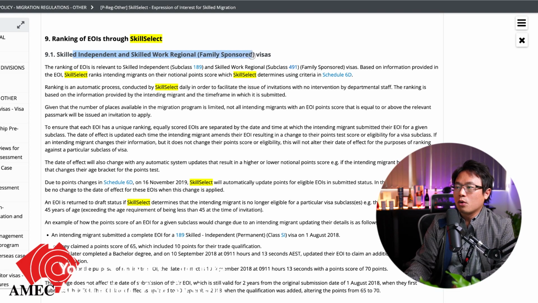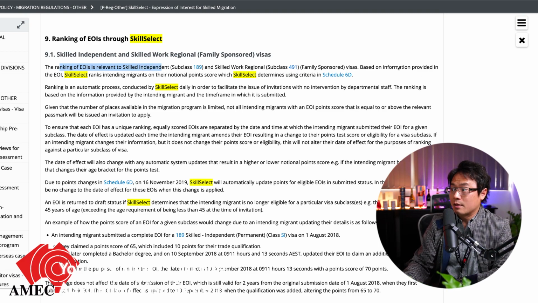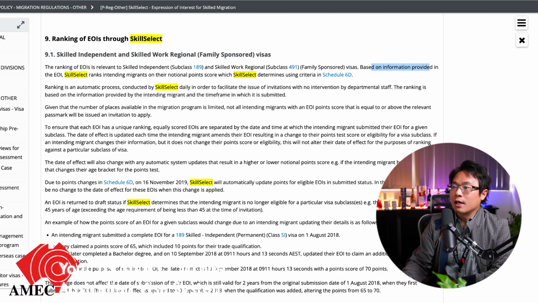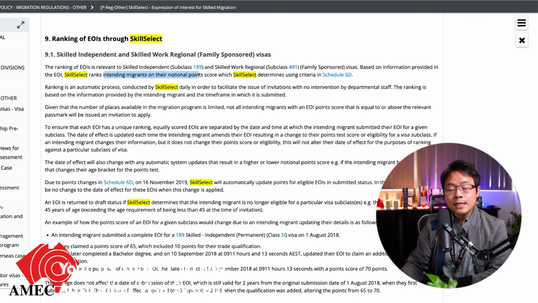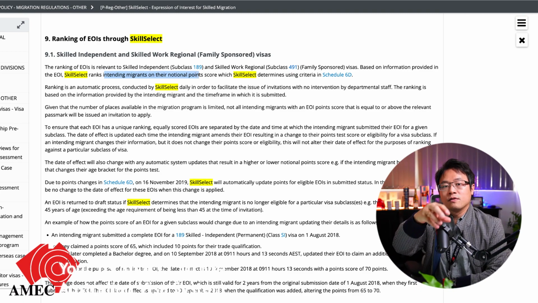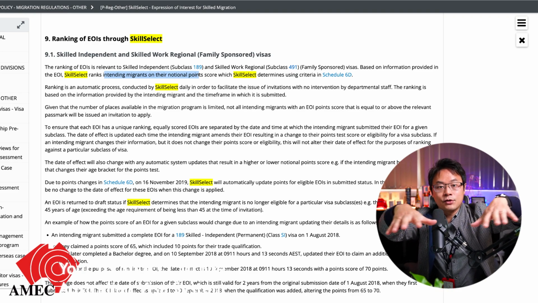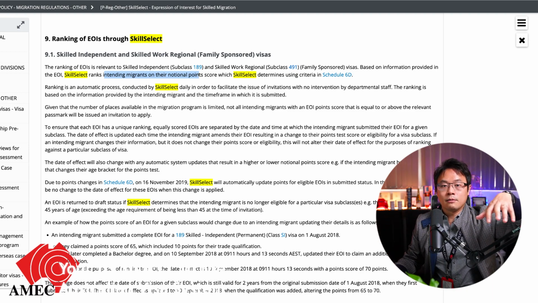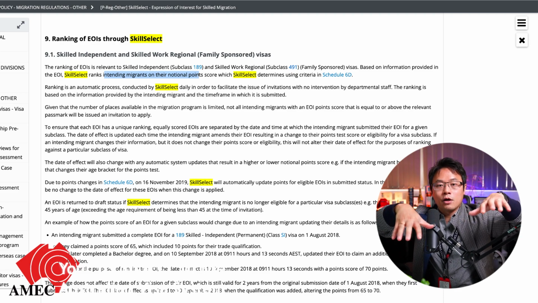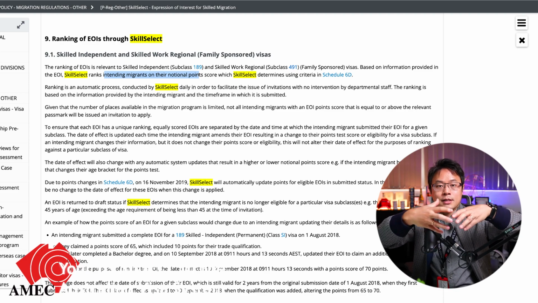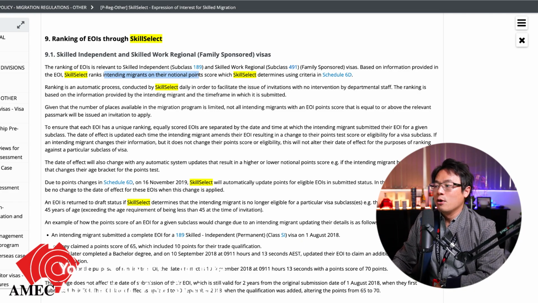Skilled Independent, Skilled Work Regional, and Family Sponsored visas: ranking the EOI is relevant to all these visas. I'm not going to read all that. Based on the information provided on the EOI, SkillSelect will rank intending migrants on your points, and then put you into different pools, a big pool, but they will put you aside. So the AI system will put you into, for example, your category of accountants. Okay, different categories. Or if you want to go to Queensland, they will put you into the Queensland group. Or if you want to go to New South Wales, they will put you into the New South Wales group, and then you'll be ranked within that group.